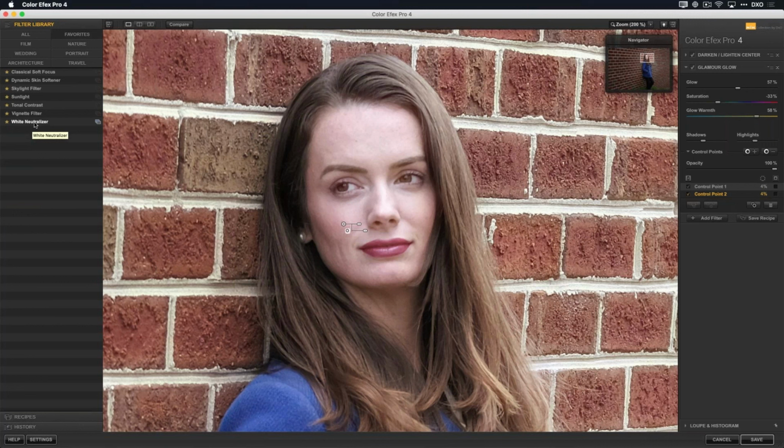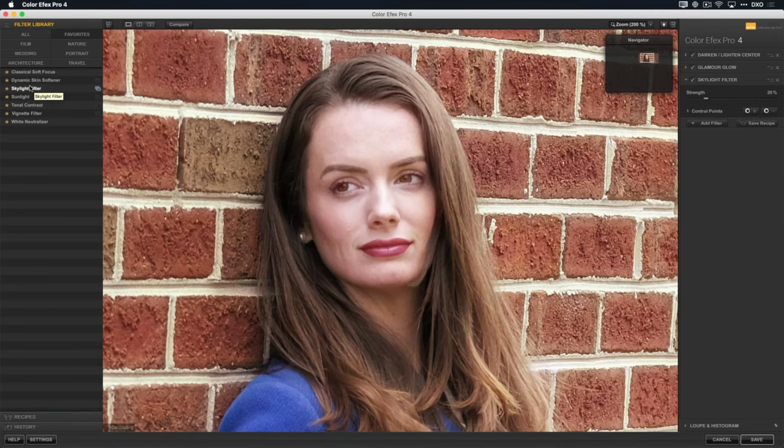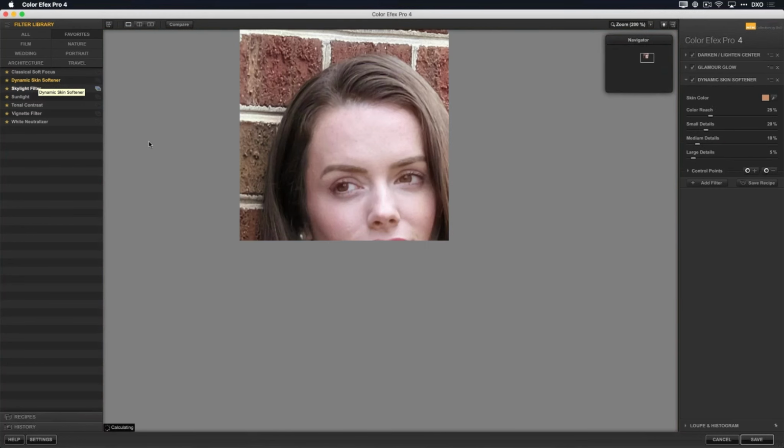So that's great. Now, let's take a quick peek at working with that dynamic skin softener. So I wanted to apply this. I told you, you could do add filter, but I promised an advanced shortcut for those who have been using this. If you hold down the Shift key before you select a filter, it will automatically add that filter instead of replacing it. So if you notice, I hit the skylight filter, didn't want to do that. So let me undo that. What I wanted was dynamic skin, hold down the Shift key, dynamic skin softener.